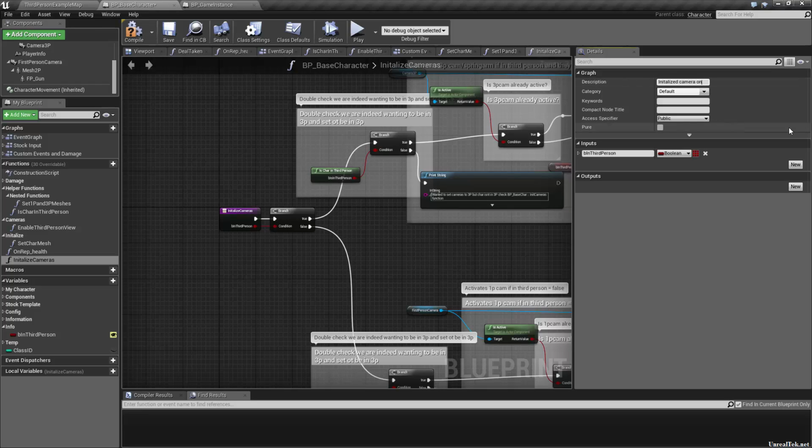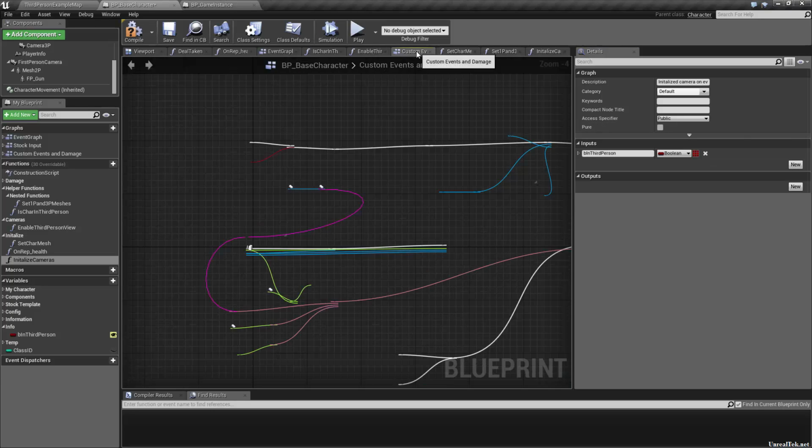Initializes camera on event begin play, aka when game is started, or on respawn based on be in third person variable, and double checks with is car in third person helper function. Note, add in ability to toggle cameras for in-game use, and clean up, because that's very messy.